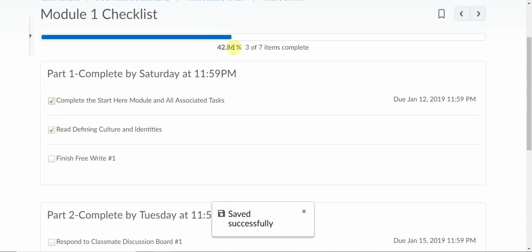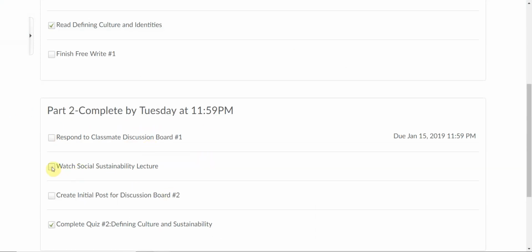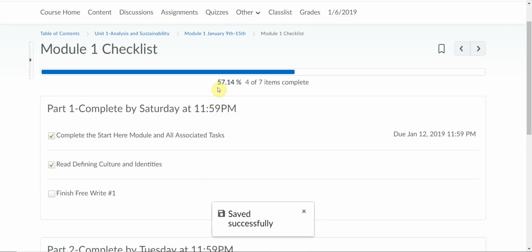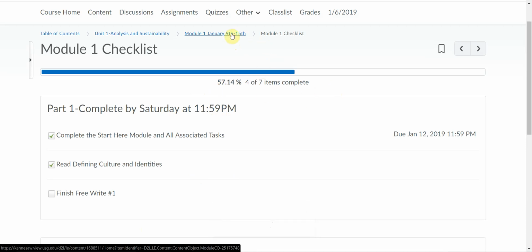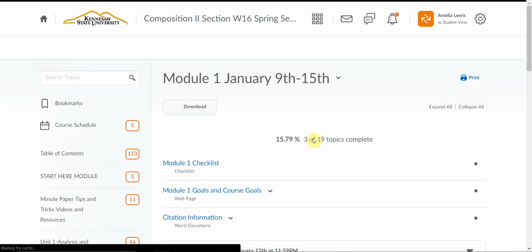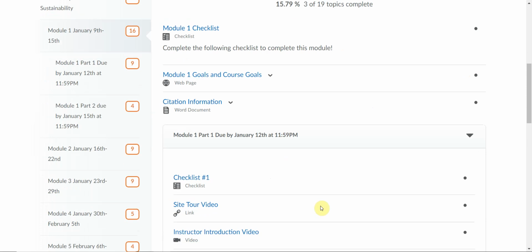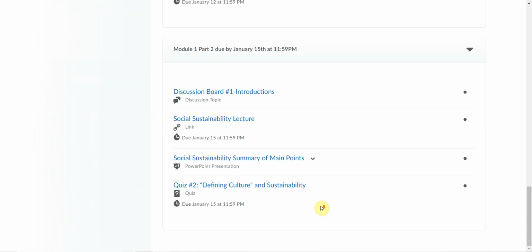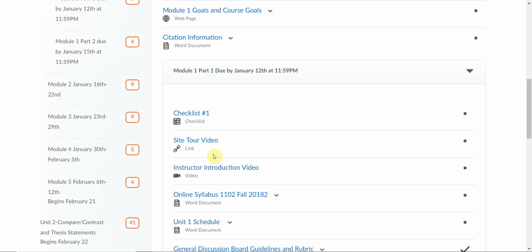And then it'll actually show you that you've done 42.86%, 3 out of 7. So as you go through and finish these, you can click it off and then see how you complete it. So that's a good resource that helps you, again, organize what you need to do. Okay, so going back to the module, you'll see everything that you have to do broken up into those modules and organized on the side here.